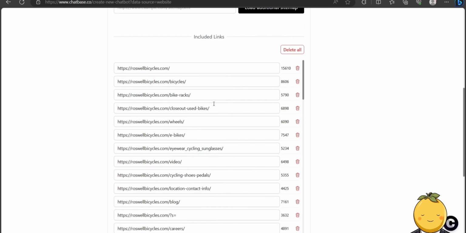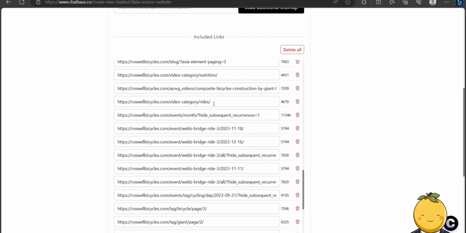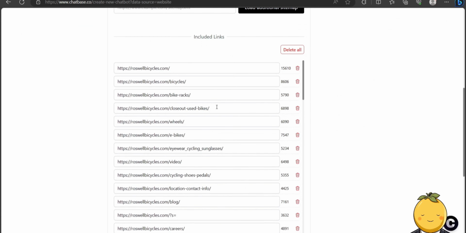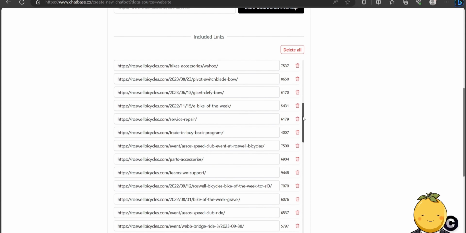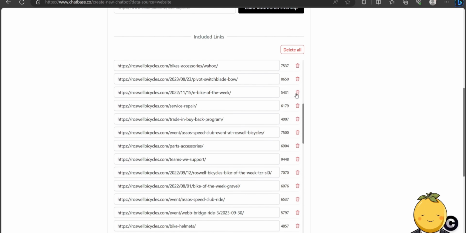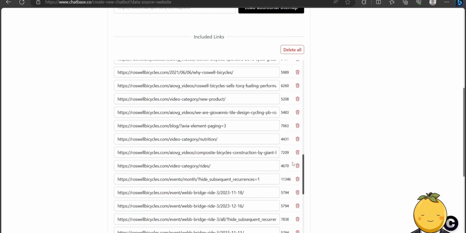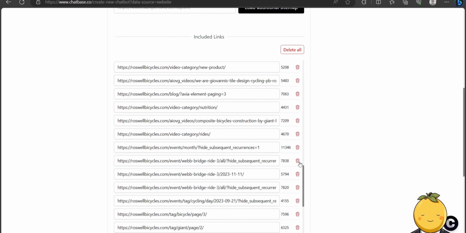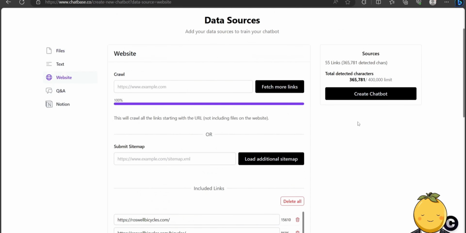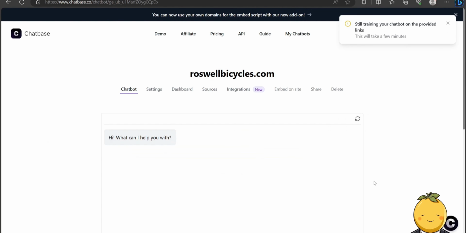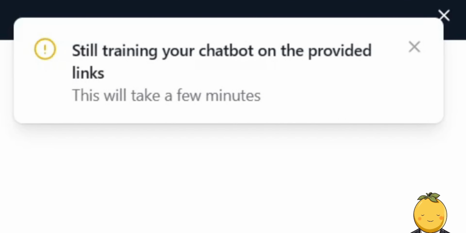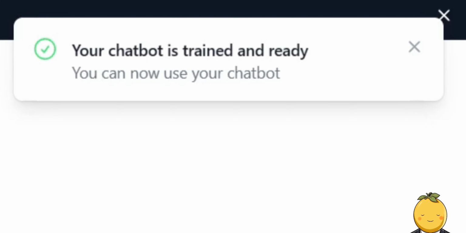After it has finished loading, you can see all the links that it has collected. If there are any irrelevant links, you can just delete them. Things like irrelevant blog posts or shopping cart pages can be deleted. Now scroll up and click on Create Chatbot. Now the AI chatbot is being trained. This will take somewhere between 1 and 2 minutes. And then it will say, your chatbot is trained and ready.